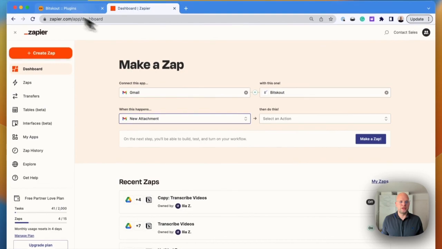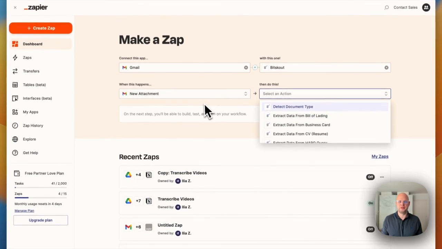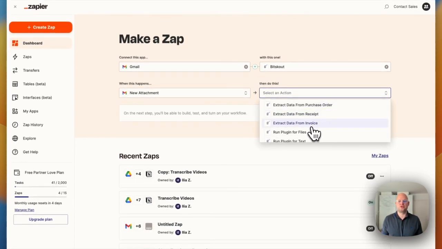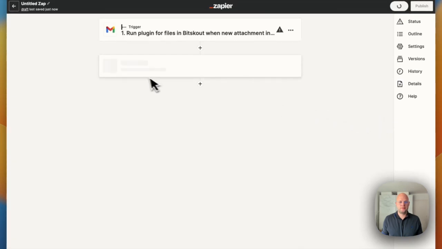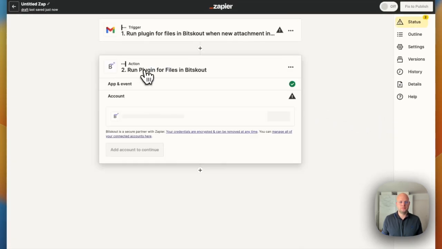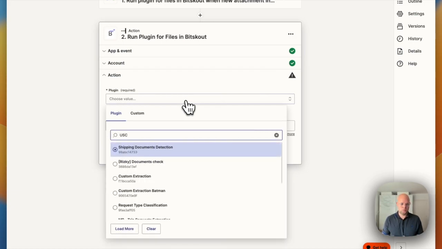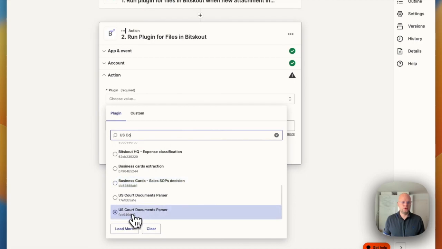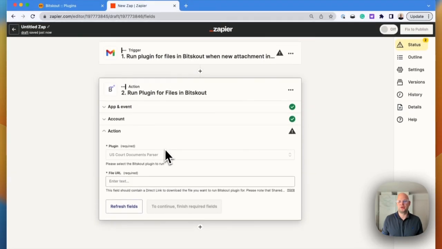Now, besides creating custom plugins, we have predetermined actions. Let's say an action detect document type will tell you what document type is that, a PDF. You can also use this to extract data from documents like receipts, invoices, purchase orders, and etc. But in our case, because we created a custom plugin, let's choose a run plugin for files. Choose our account. And here we'll be able to choose the plugin. Here it is. Now you have set up an automation that will read the US core documents and extract the information from it.